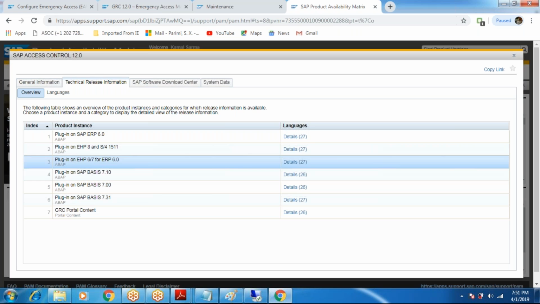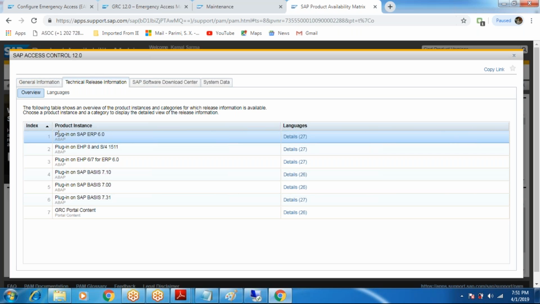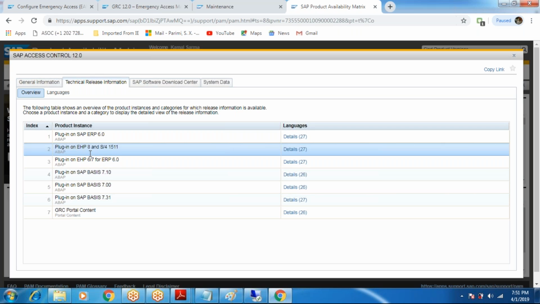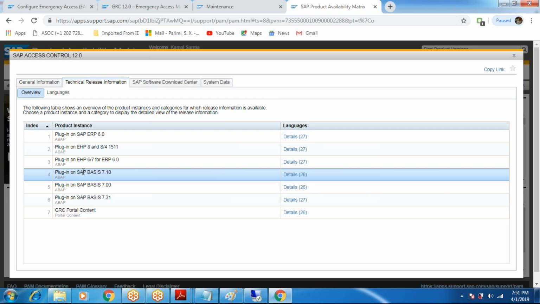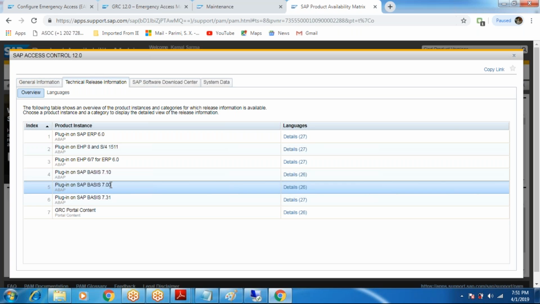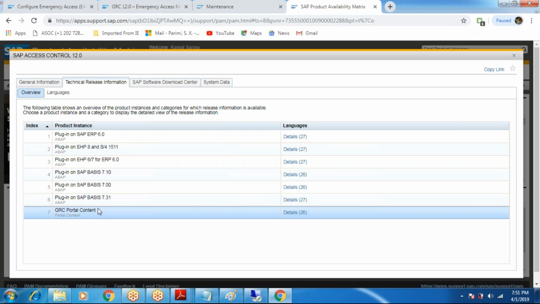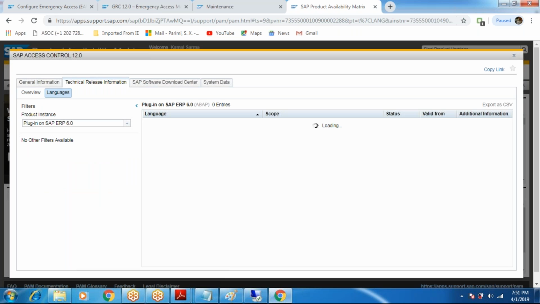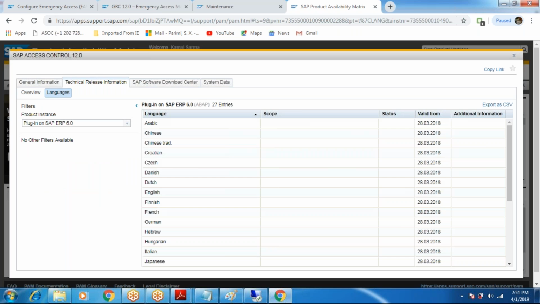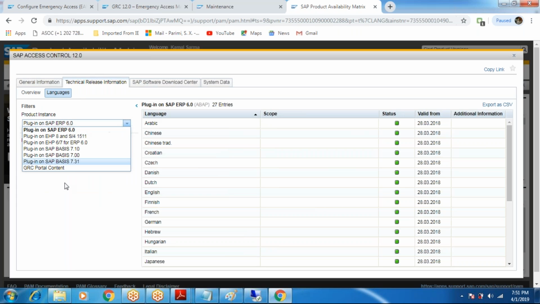Inside of that, what are the plugins? Plugin for ERP, plugin for enhancement package, plugin for NetWeaver, plugin for SAP Basis 710, 727, 730, and GRC portal plugins also came into the picture. Again, what type of languages is it supporting? So here, how many languages in total? 27 languages. Again, you have to select the product.